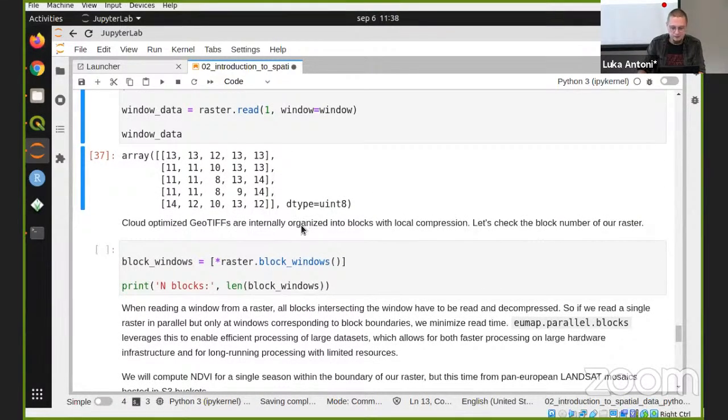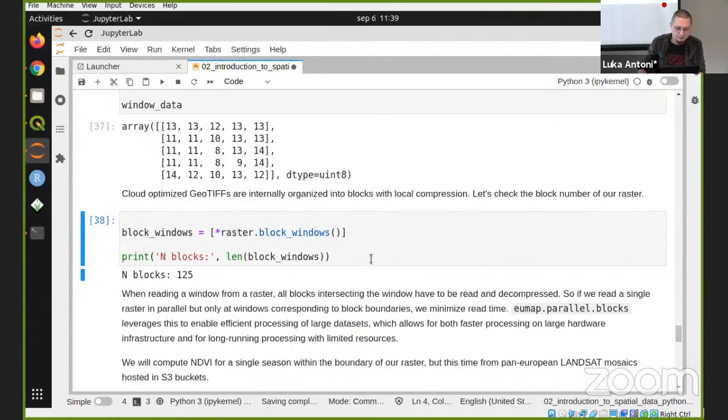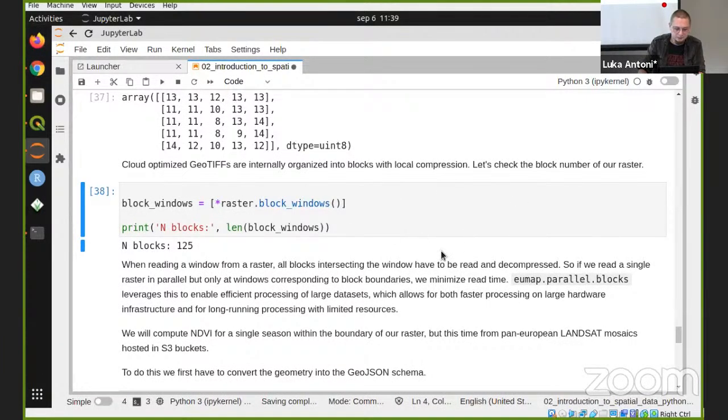But what matters here for large files is that Rasterio has to read the entire block of the raster before it reads that particular window. So if a window intersects with multiple blocks, then it has to read all of the blocks before reading that window and outputting the data. If we look at the number of windows that our test raster has, we can just do block windows and expand it into a list because it's a generator. So, 125 blocks.